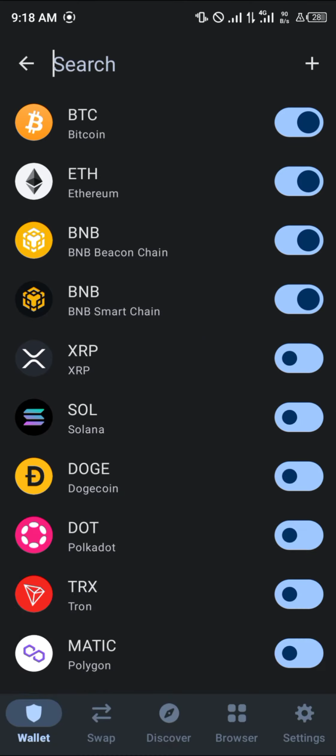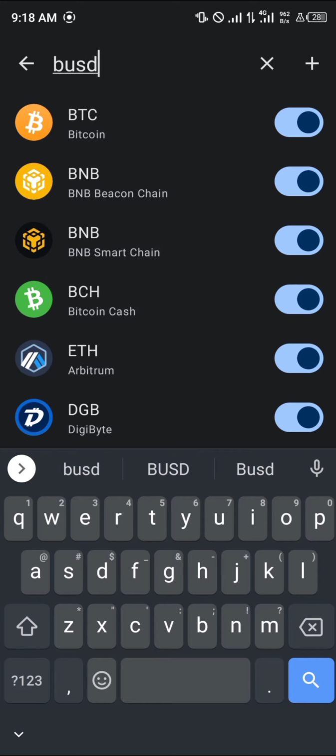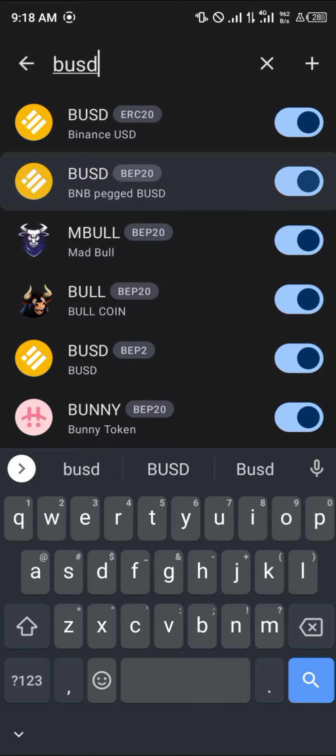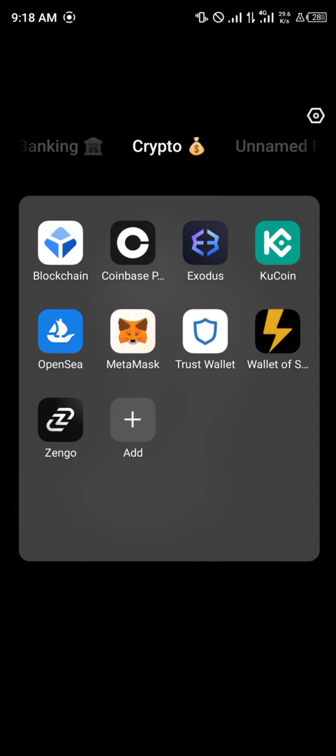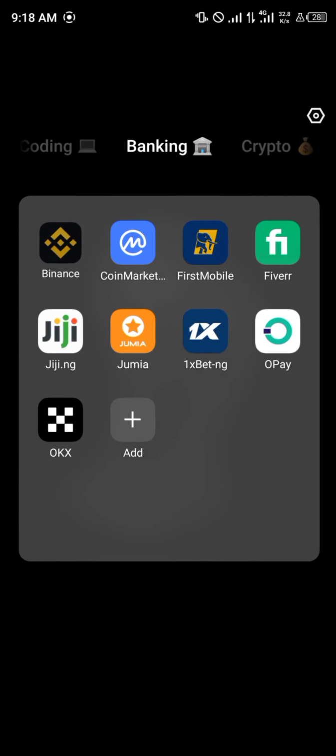Now, another method of swapping your BUSD is simply sending your BUSD over to Binance. And you can do this by simply typing in the BUSD once more, clicking on the BUSD on the BEP20, clicking on the send option, minimize, open up your Binance.